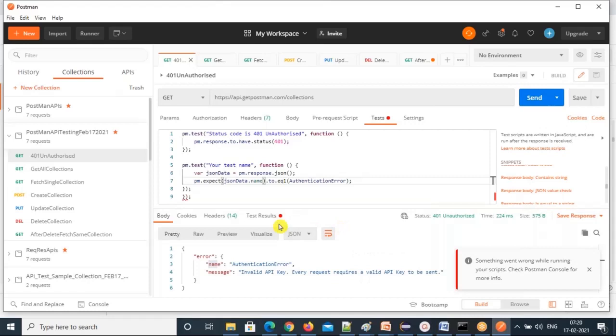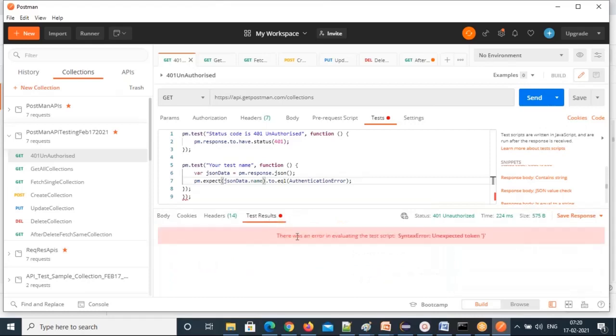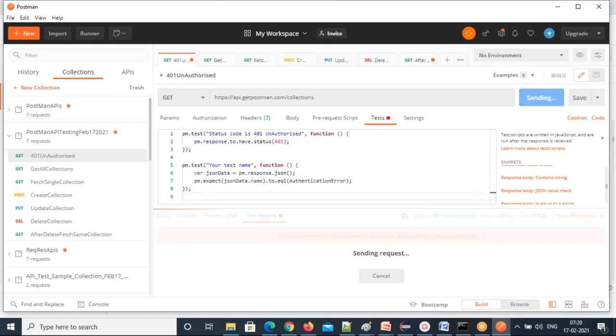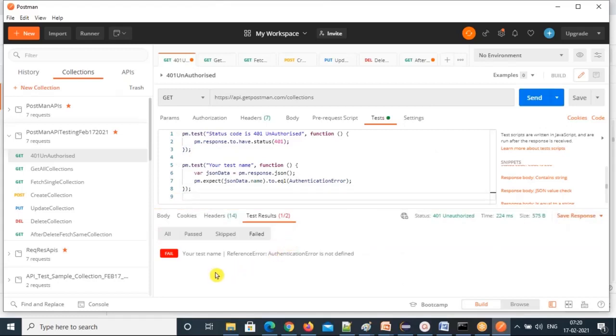Just run this. Go to test results. Send, unexpected token. Anything we are missing? Okay, this is the extra you're getting. Yeah. So run this again. 1 of 2 failed. Your test name, authentication error is not defined. Double quotes we need to put. So the test name, expected undefined to deeply equal authentication error.